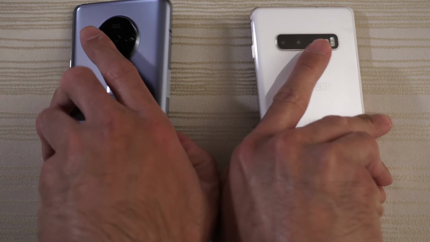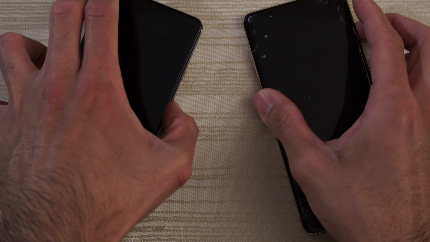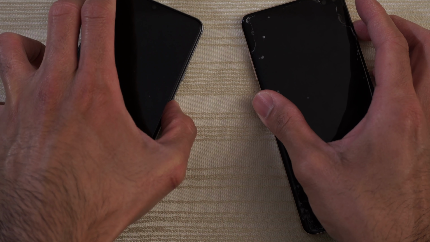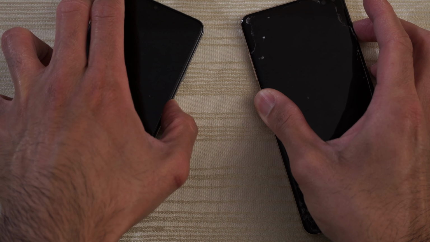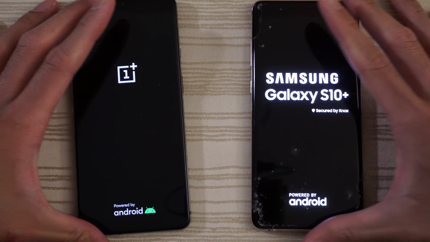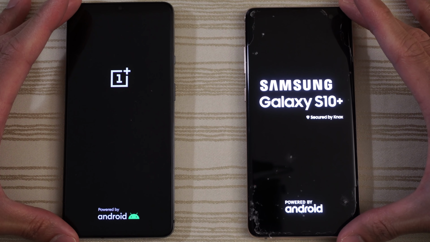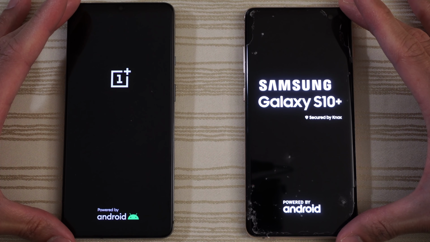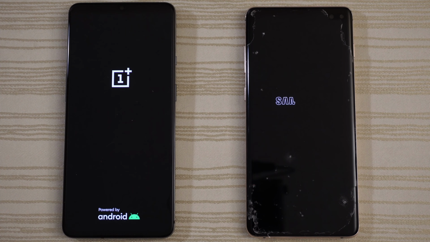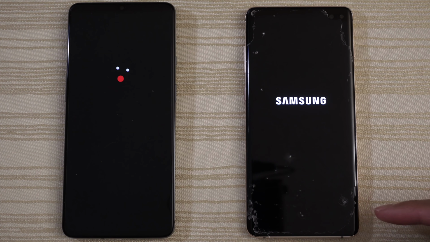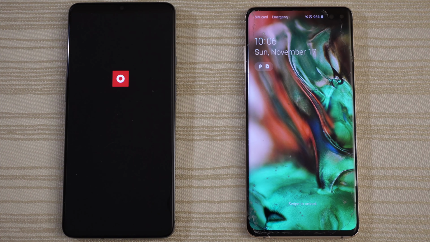I'm gonna go ahead and turn on both at the same time, see which one has the faster boot up, and let's go. Should be a fun little test here. And if you're wondering, this is a broken screen protector on the S10 Plus. That's what that is.